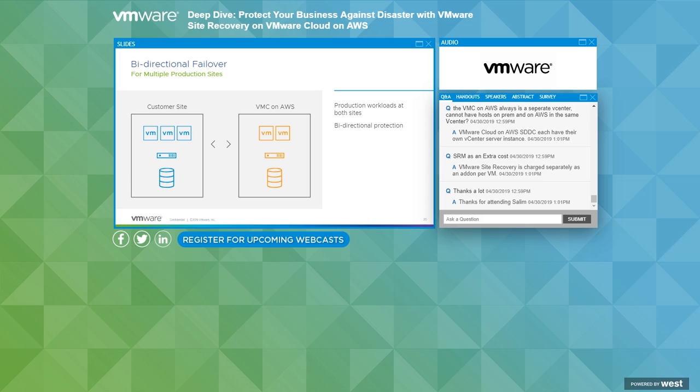Additionally, we support bidirectional failover. So if you wanted to run production workloads both on-prem and within VMware Cloud on AWS and have those workloads protected in both directions, that's fully supported as well.